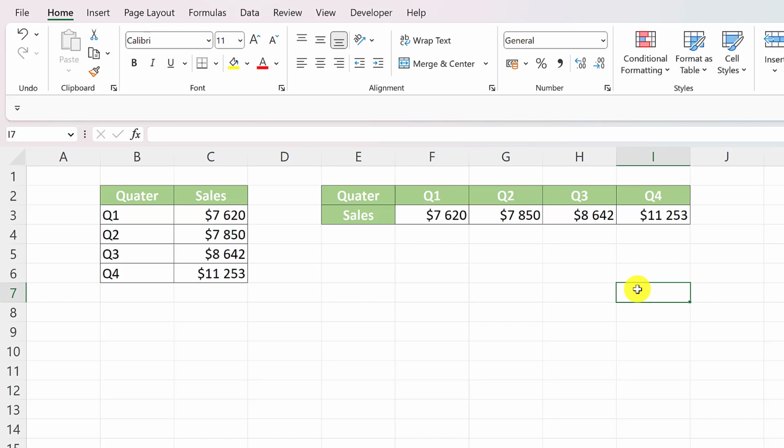And there you have it, a fun and easy way to format your new column headers in Excel.